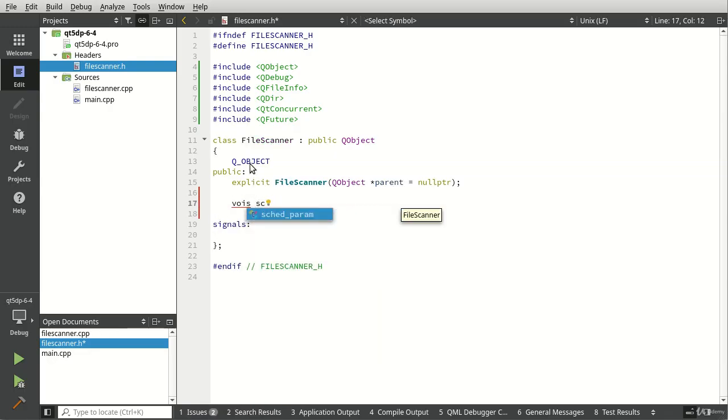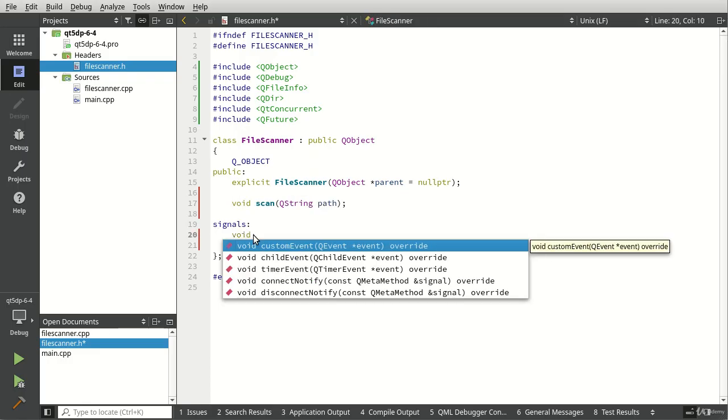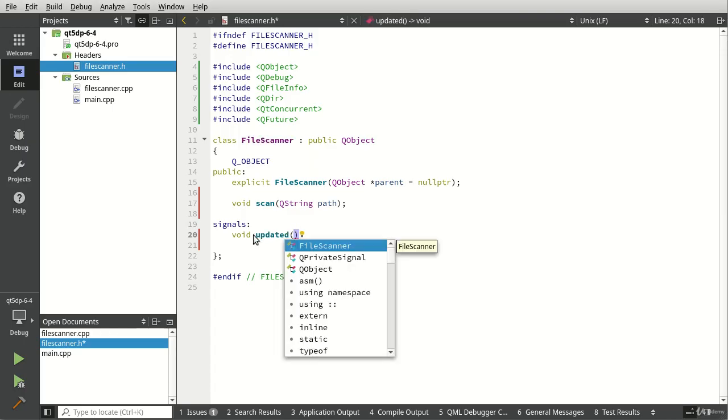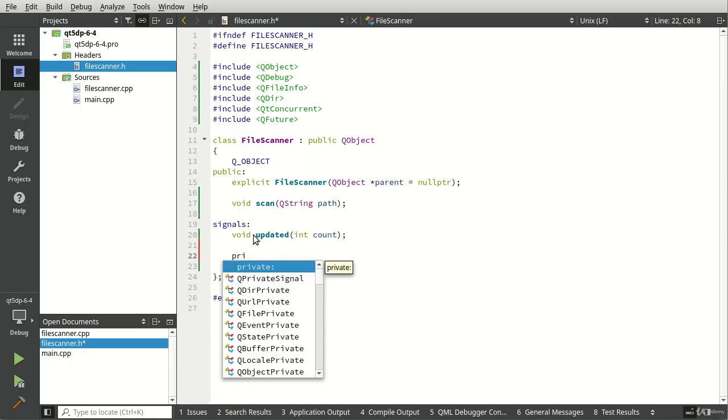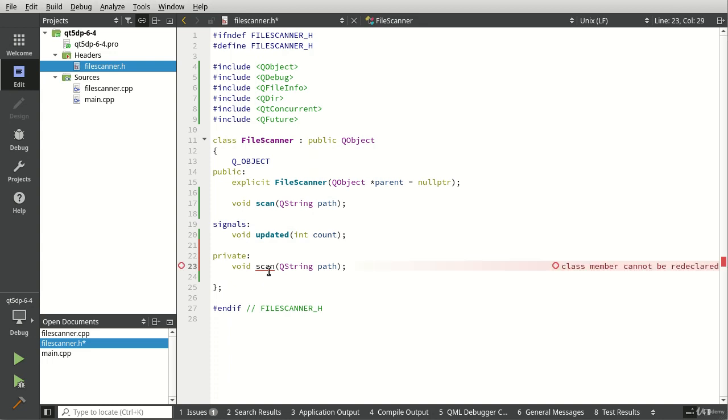I'm going to make a function called scan. And right off the bat, you're going, no, wait a minute. We said we were going to get some sort of value out of this. Well, we can, through the magic of signals and slots. So we're going to say scan. I'm going to copy that. I'm going to say signals. I want void updated, int count. And then for private, I'm going to paste that scan back in there, but I'm going to say performScan.